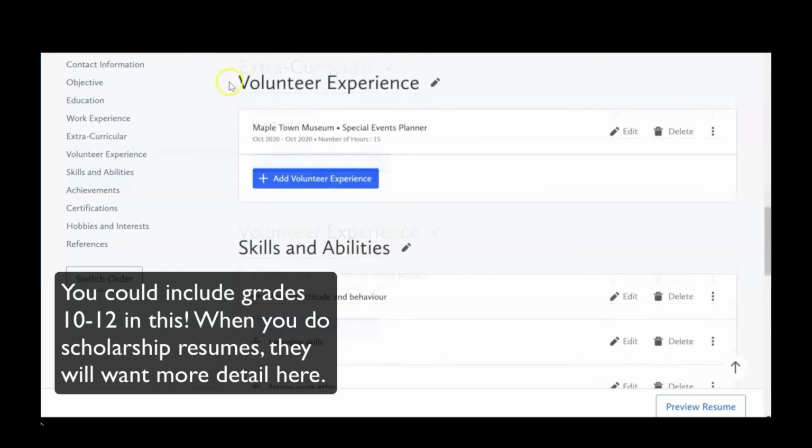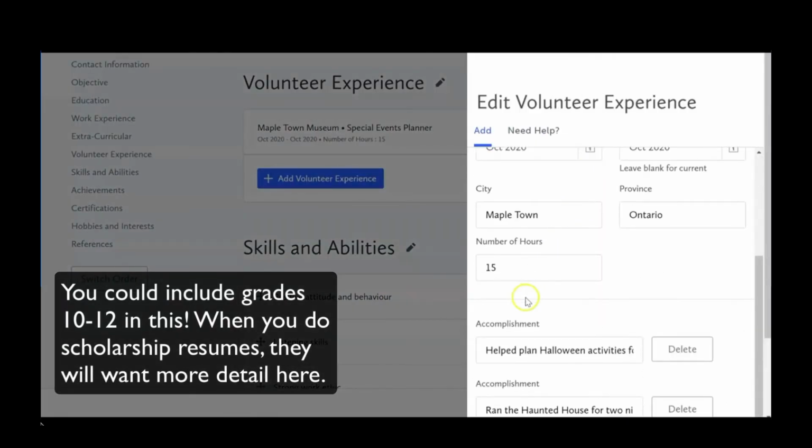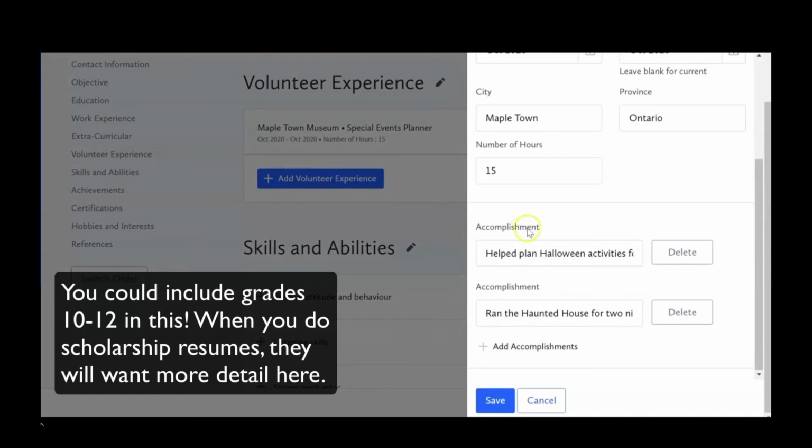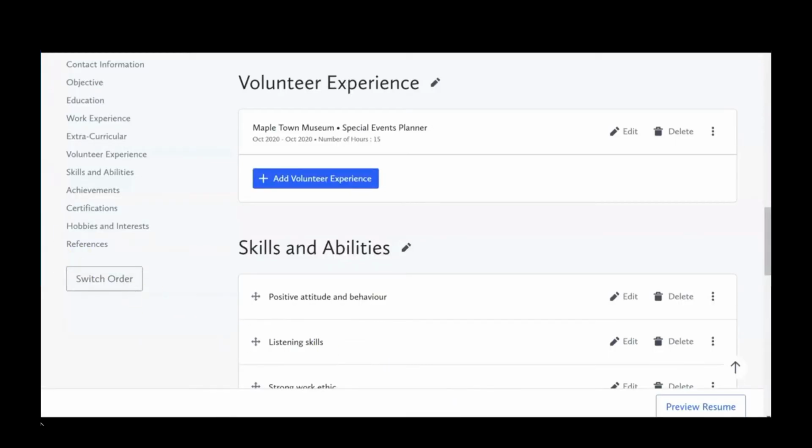If you have volunteer experience, definitely include it. Volunteering displays so many personal characteristics that employers are looking for, but make sure that you describe what skills you develop, just like you already did in the work experience section.